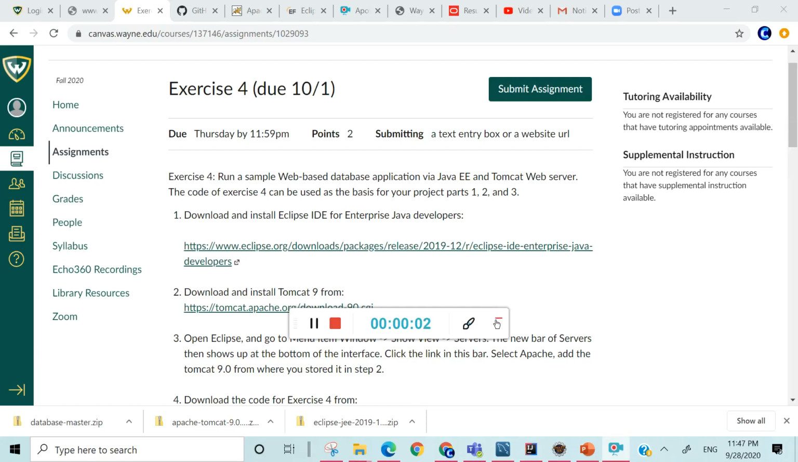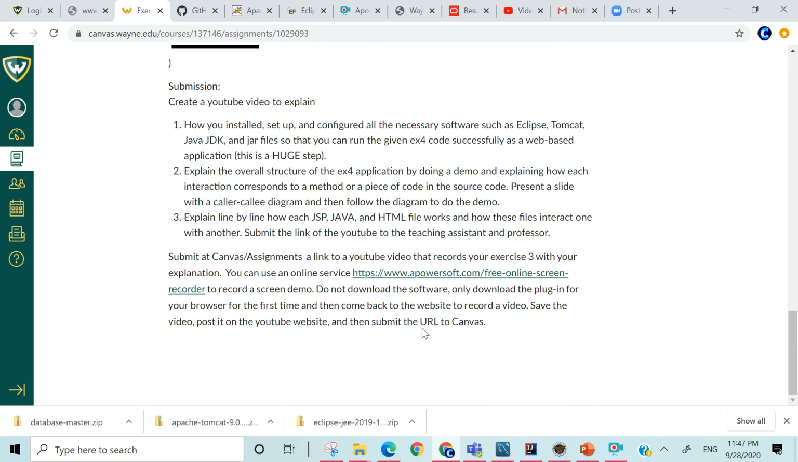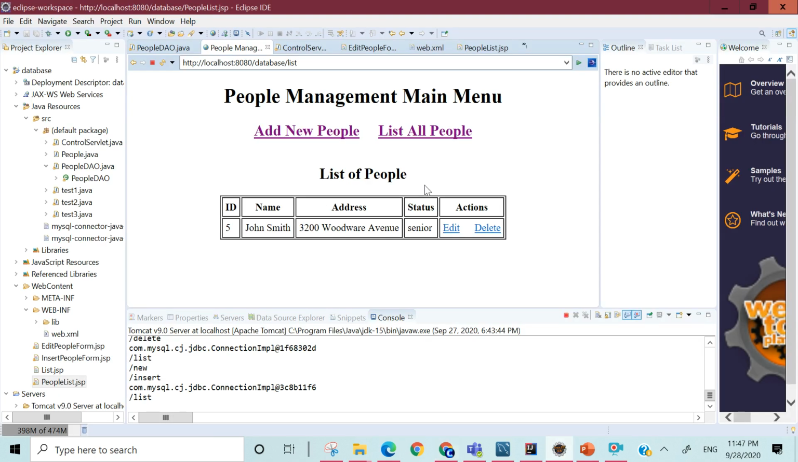Hello, in this video I'm going to do exercise 4 part 3 to explain line by line how each JSP, Java and HTML file works and then how these files interact with one another. We are going to go to the interface.